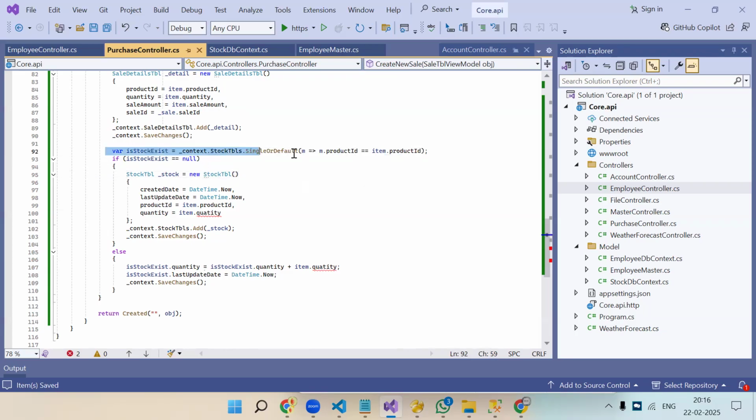So first we are checking the stock of this particular product. If stock is not null, we don't actually need the else block. This code we can put over here.